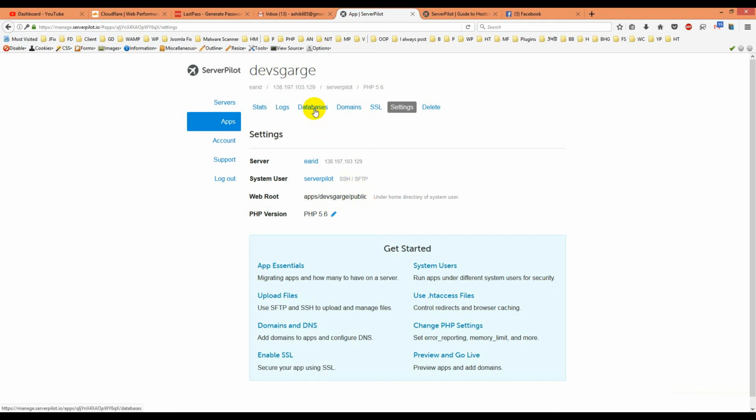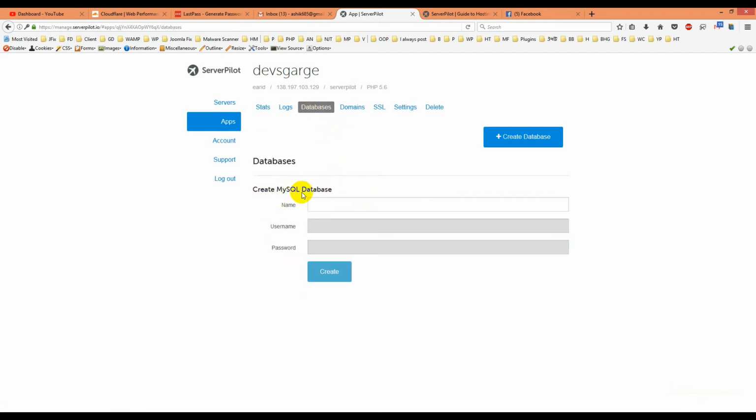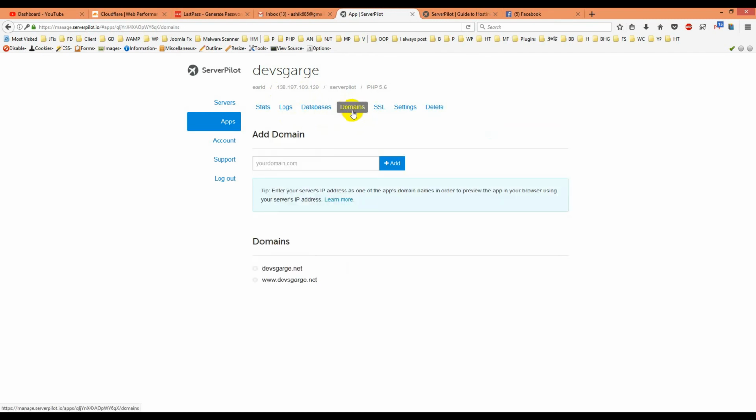So here is the database section, I mean create MySQL database, and let's try to install a WordPress site through Server Pilot. Actually though it shows it here, it actually works with your DigitalOcean droplet. Let's work with it first.